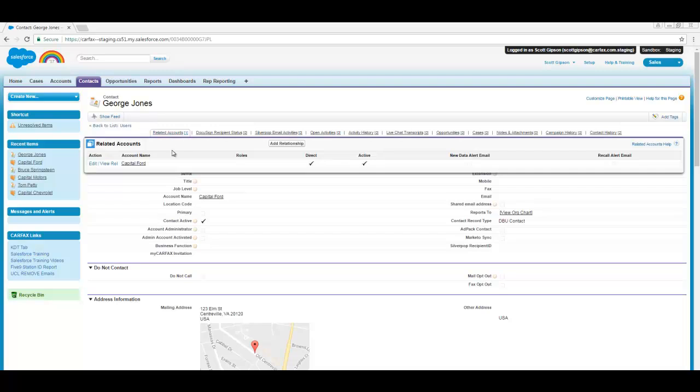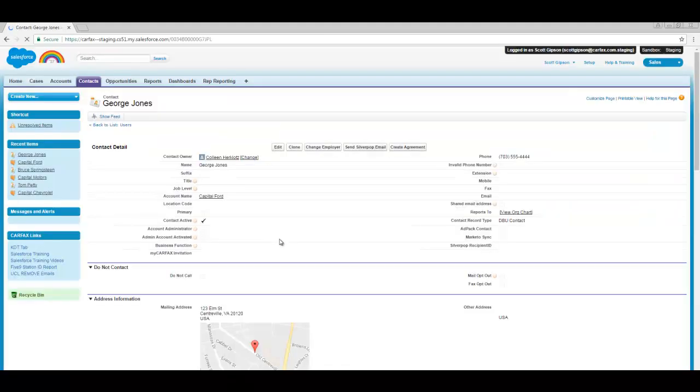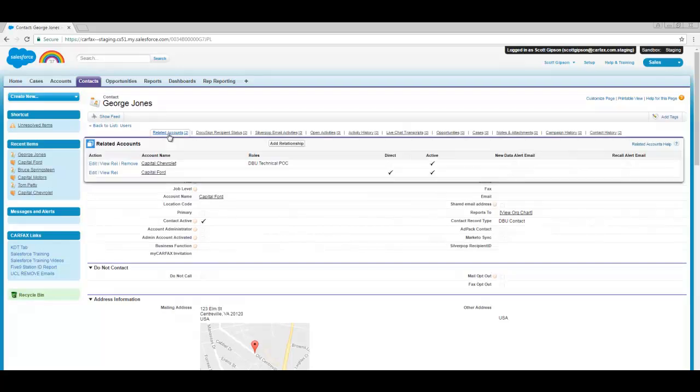It automatically marked this as a direct relationship because this is his home store, and he's by default marked as active. Here, if you want to relate George to one of the other locations, you can just click Add Relationship and pull the other account, let's say Capital Chevrolet, and again, if you want to, you can give it a role. More about roles in another video. And go ahead and click Save. Now George Jones is associated with both Capital Chevrolet and Capital Ford.